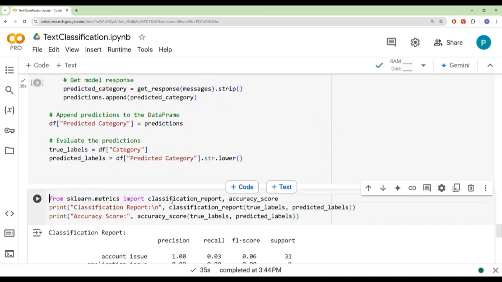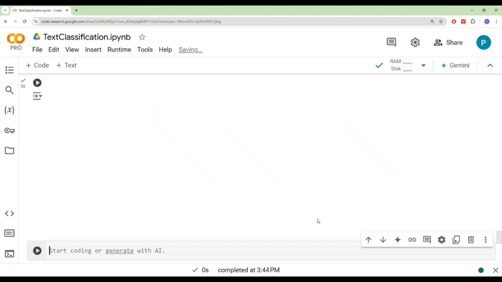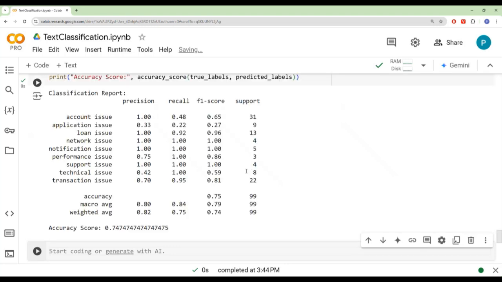And once these predictions are done from the language model, we're going to use again the classifier model evaluation process, where we're going to use the classification report and the accuracy score from scikit-learn metrics to see the confusion matrix, the precision, recall, and F1 score. So this is how you can implement using an LLM based classifier.